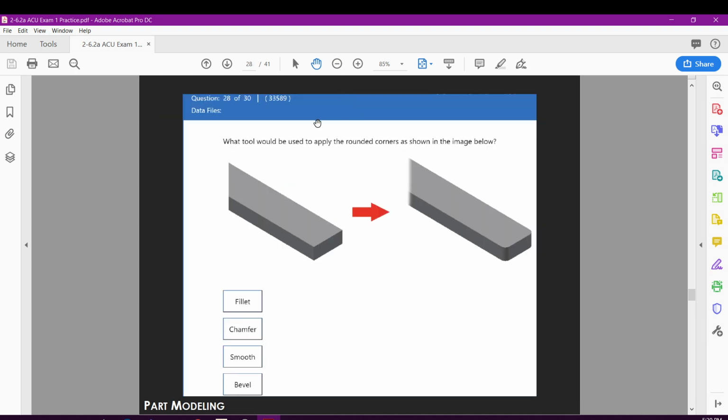What tool would be used to apply the rounded corner as shown? So we have straight 90-degree corners, and we want to turn them into rounded corners. What would we use? Fillet, chamfer, smooth, or bevel? Well, I've only really ever gone over fillets with you guys, and fillets round off corners, so the answer is fillet.